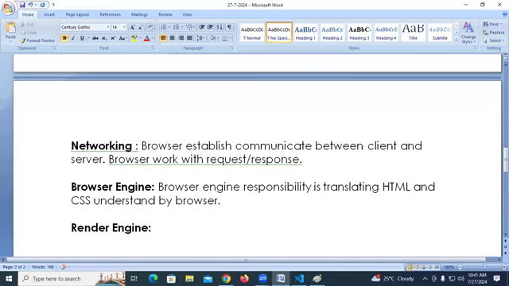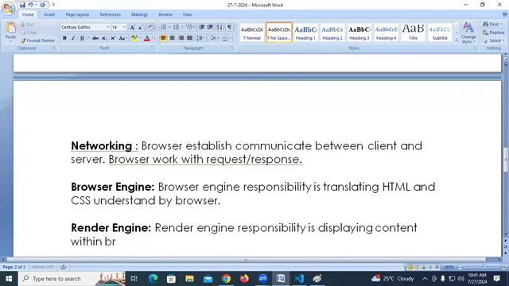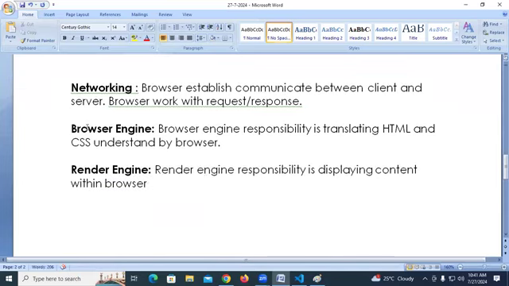Here the same thing is done by the render engine. So within the browser you find two engines: one is the browser engine and one more is the render engine. We'll discuss in detail. The render engine's responsibility is displaying content within the browser. I have written it like this, but displaying means it does a lot of things that we'll discuss later. After the browser engine, it is sent to the render engine.